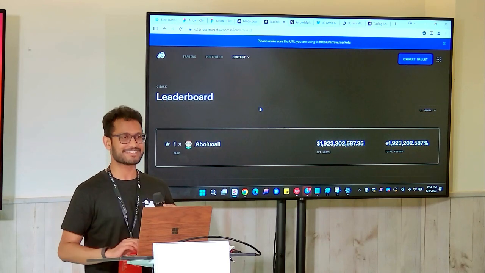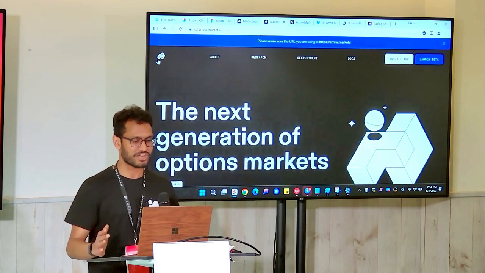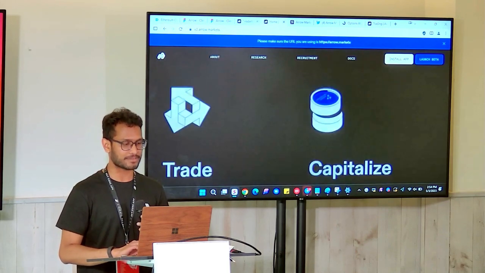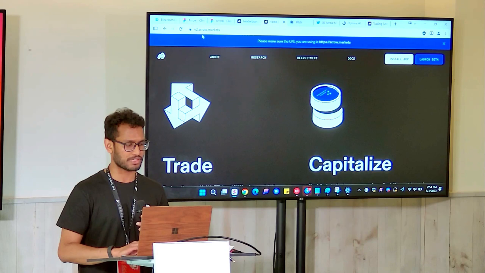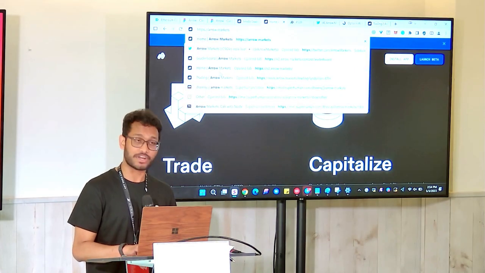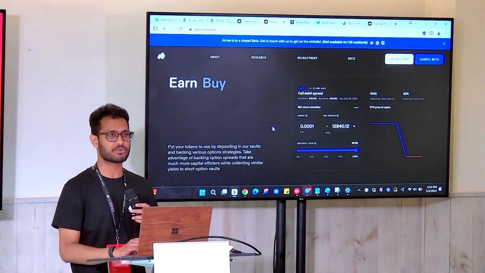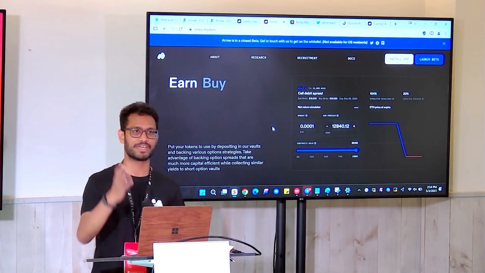But yeah, that's a little journey of designing the best options UI and also how we aim to compete with our trading competitions and with our Vault products. If you guys have any questions, you can ask me.